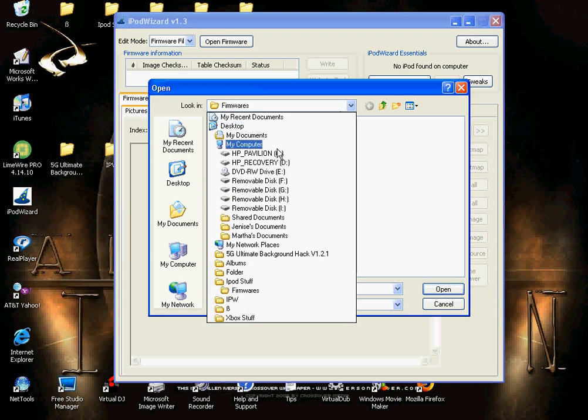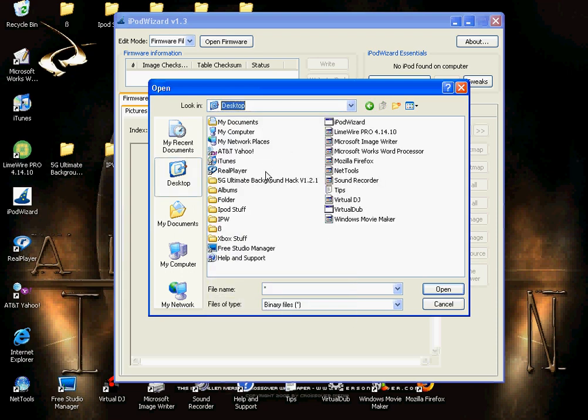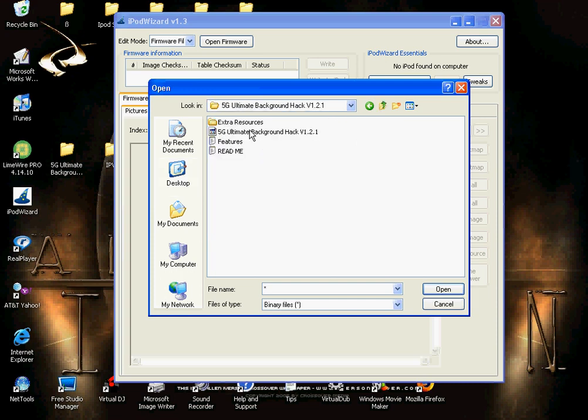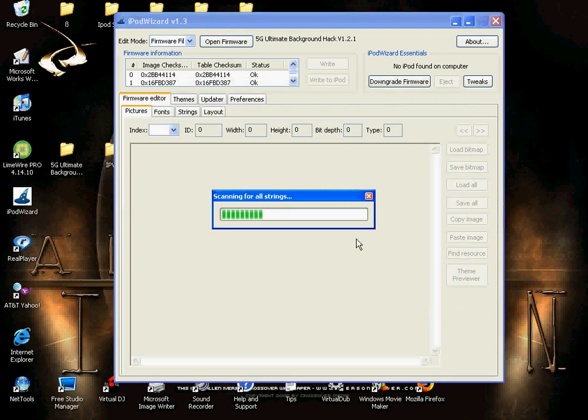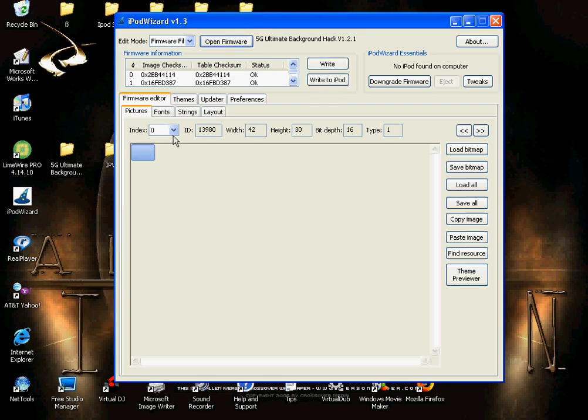You just double click it, and the one that says 5th generation Perfect Background Hack V1.2.1, you open that, and it'll start scanning and loading everything. And now this is your firmware. This is what your iPod stuff is going to be now, unless you want to load a new theme. See? And this is going to be your background. It's 138, and I think for the nano it's 140, I'm not sure, but 138 is your background. It shows the picture of your background.